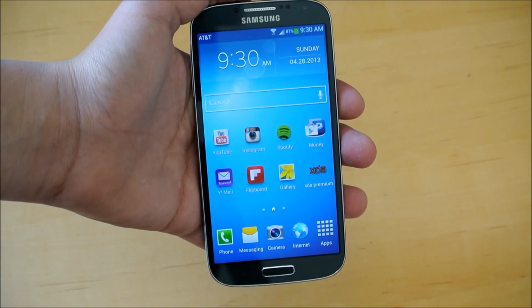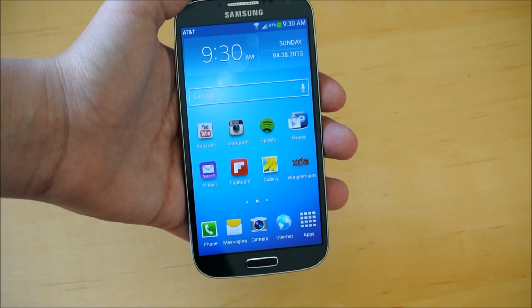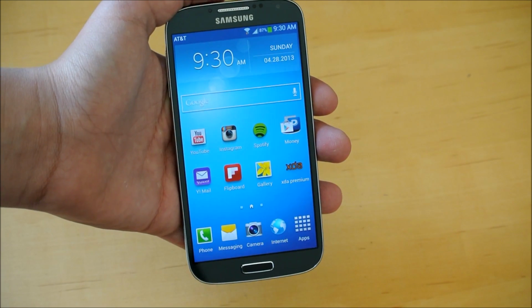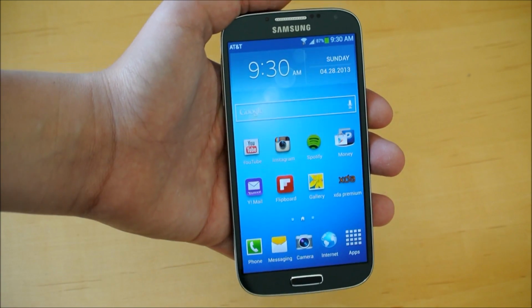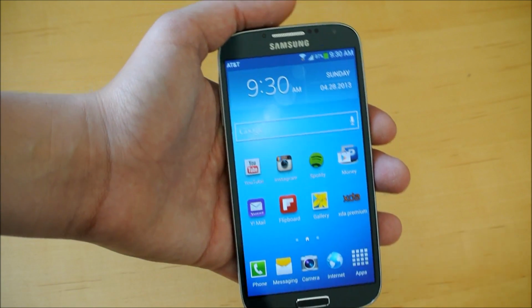Today I'm going to show you how to root your Galaxy S4. This will work on all the quad-core versions, so basically everyone except the i9500, so make sure to check which one you have. It will work on all the US carriers for sure, and the i9505.